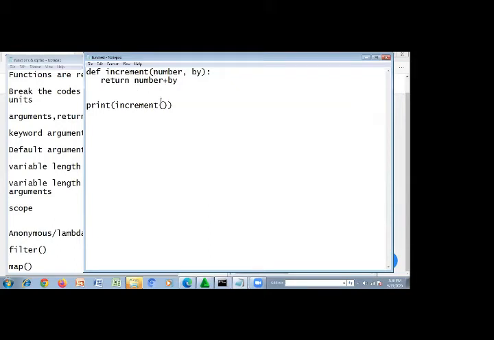Okay. Let me try to demonstrate that too. So print increment 2, 1. This is an ordinary function, okay, and I am setting here by equal to 5. So the default value for the parameter by is set as 5 here, right? What happens if I didn't pass the second argument in the function call? Default value will be taken, ma'am. Default value will be taken into account. So the number will be incremented by 5. Okay.